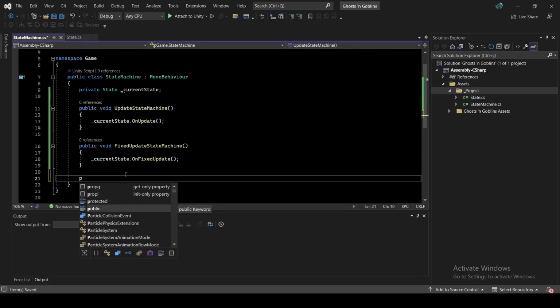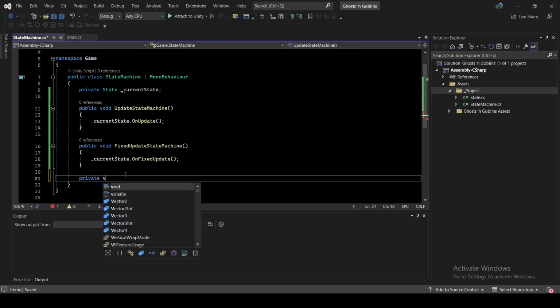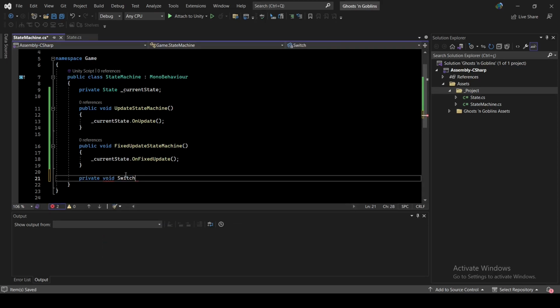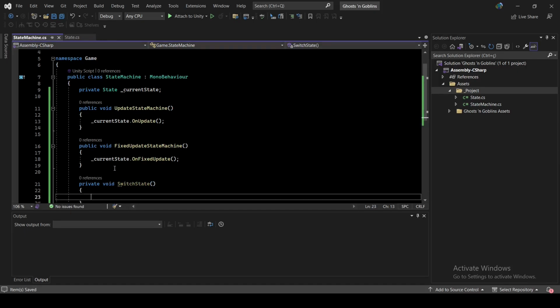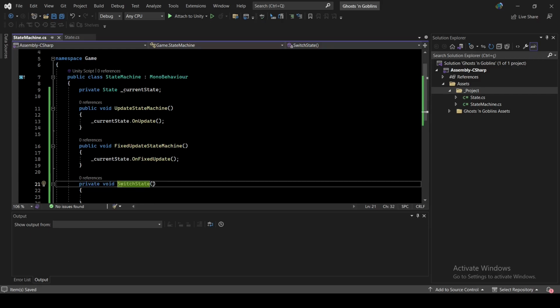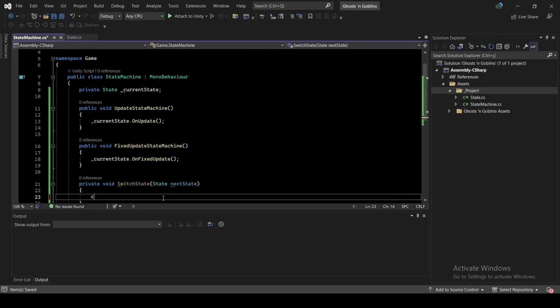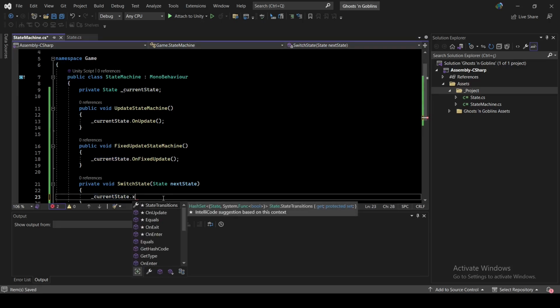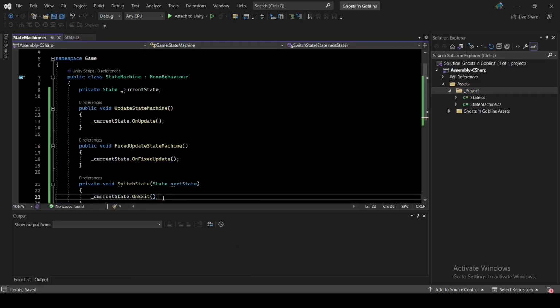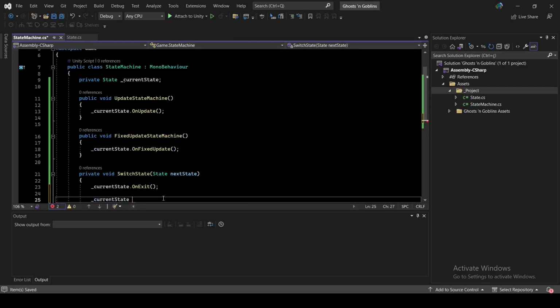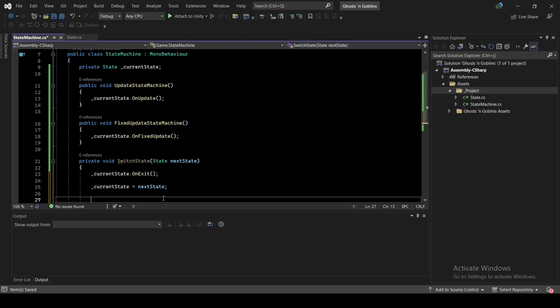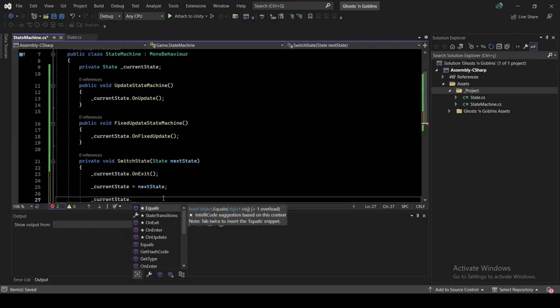And we also need a private void SwitchState. This will actually be private, and needs a state, nextState. Here we can just call currentState.OnExit, and we can just switch the state, and then call the currentState.OnEnter.